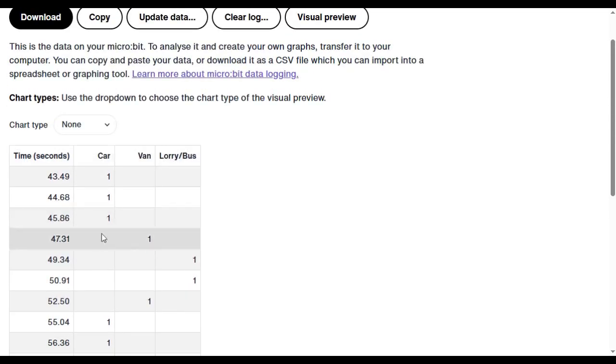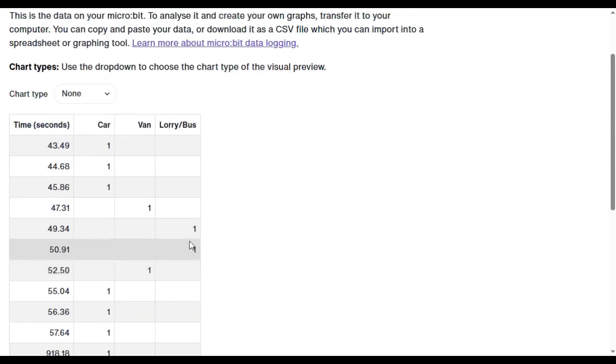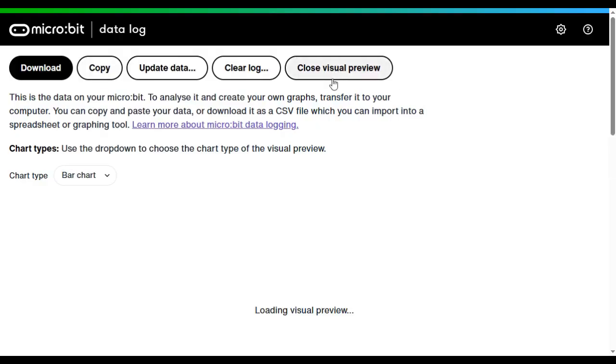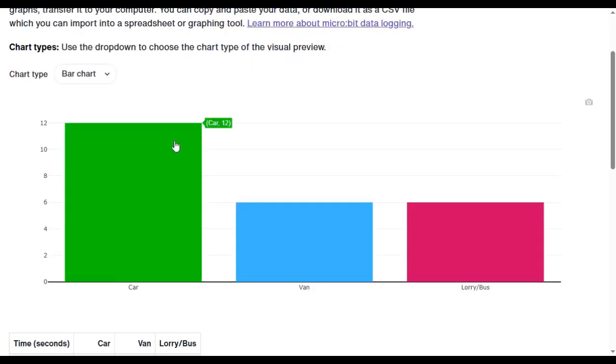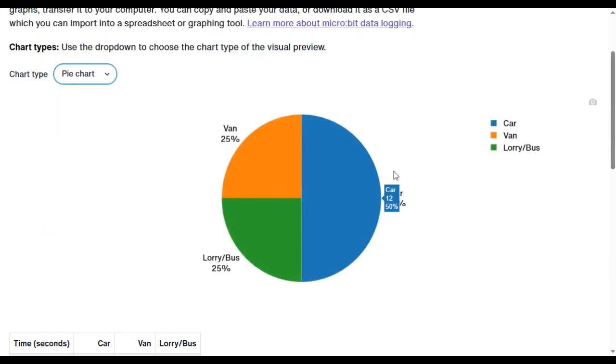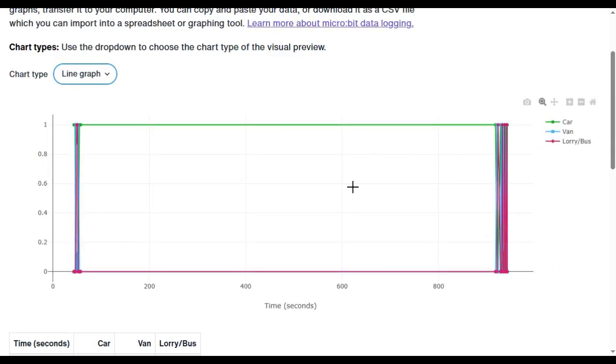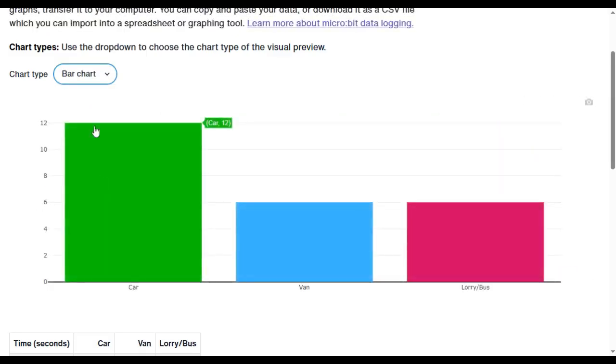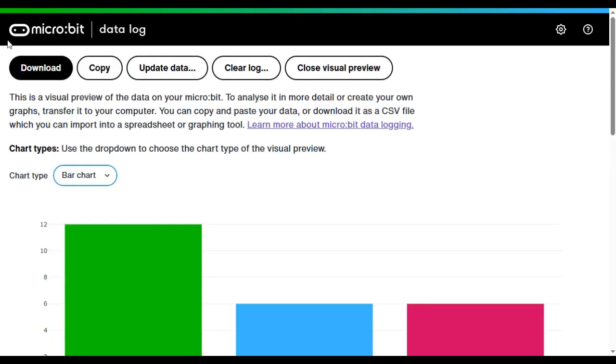We see we've got our car, van, lorry, bus in here. If I go to Visual Preview, it's automatically given me a bar chart, and I can see there were more cars than vans and lorries and buses. I could change that to a pie chart so I can see the percentage of those. I can also change it to a line graph, but a line graph's not relevant for this type of data. You can also download this data to Excel and use it for other things.